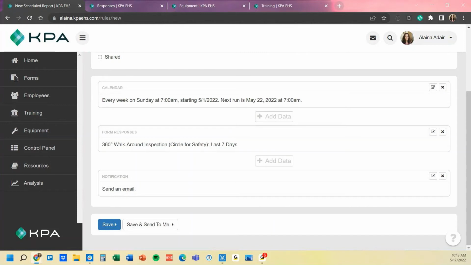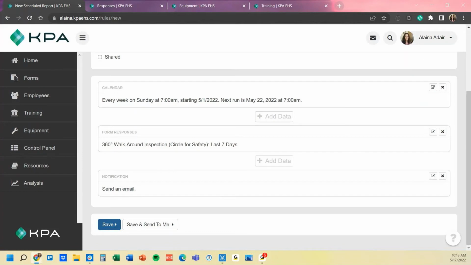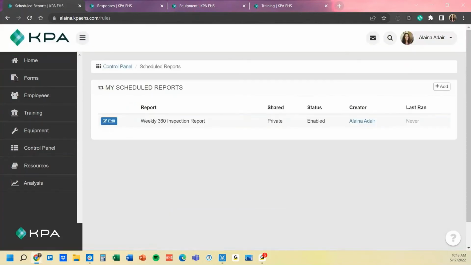But what I like to normally do is do a save and send to me, and then I can just type in my email address here and receive a copy of the scheduled report immediately so that I know what it looks like when it sends. Otherwise, if you don't want to see what it's going to look like and just wait for it to send, you can just go ahead and click Save. And then now you have your scheduled report enabled and ready to go.